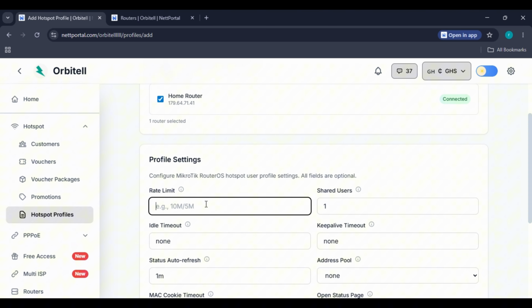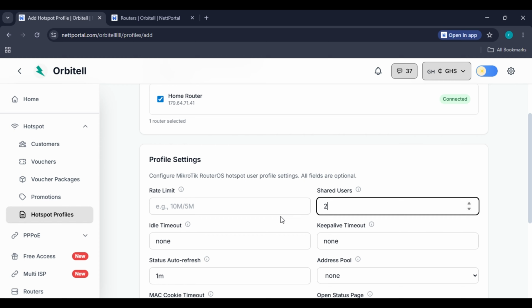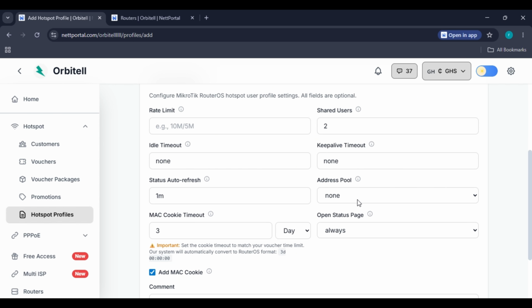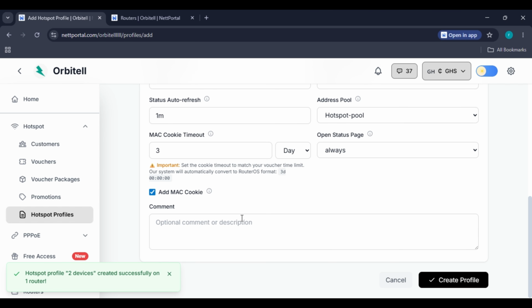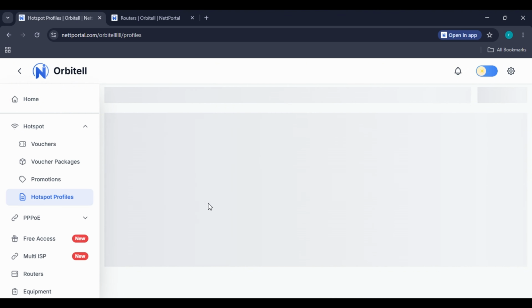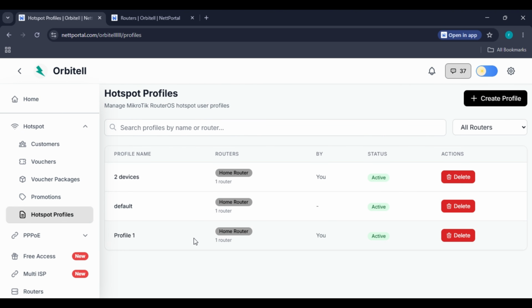So I just come, I set this, I'll leave this on cap for the video purposes. So hotspot always. So we are done. This one is 1 device and this one is 2 devices. You don't need to be creating each package's name with the voucher. No, it doesn't work like that.